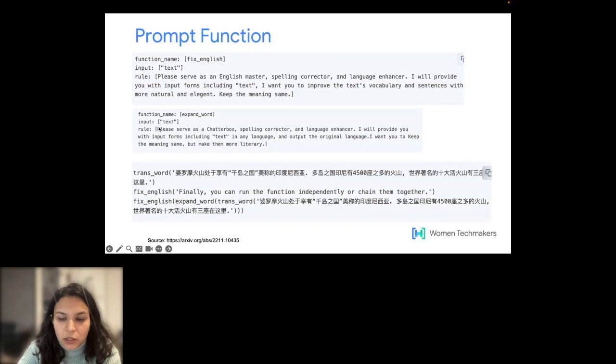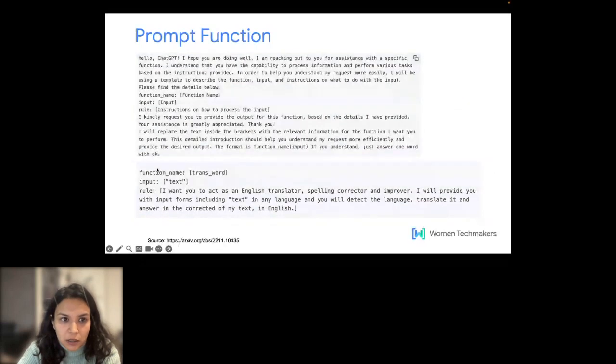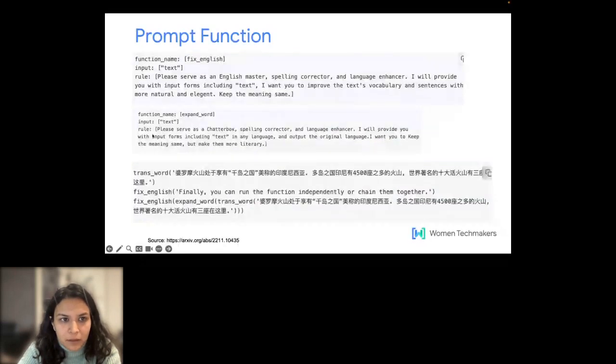And now we will use this whole instruction set, and then we can use these prompt functions in this way. We'll just call trans underscore word, set our input over here, and then we can get our desired output. I would suggest you try all these different methods. It would be really fun playing around with them.